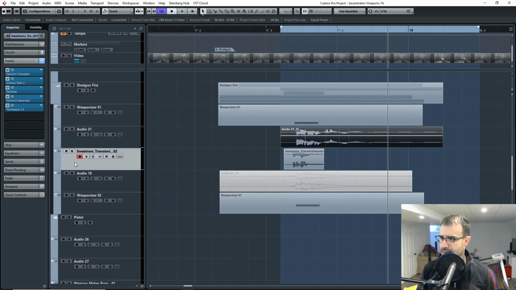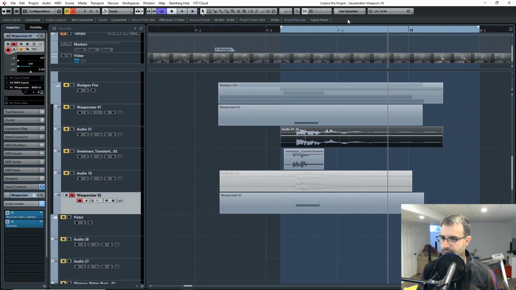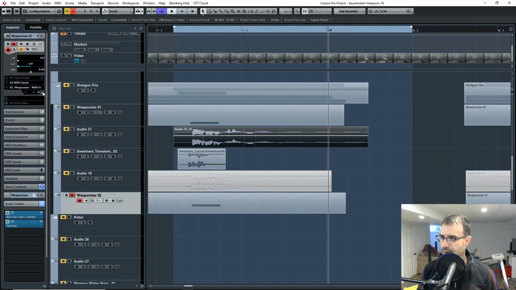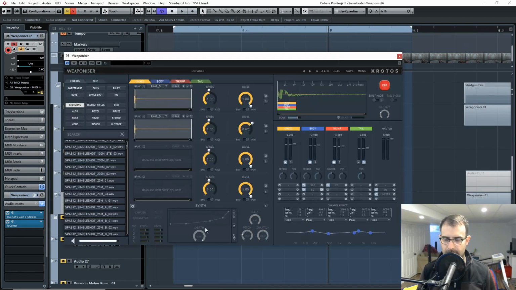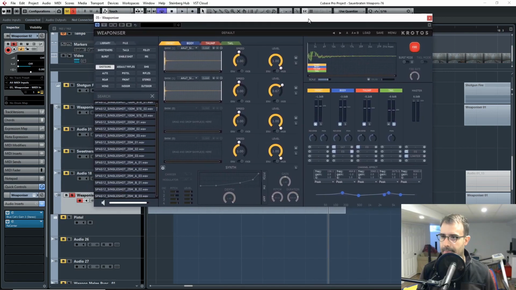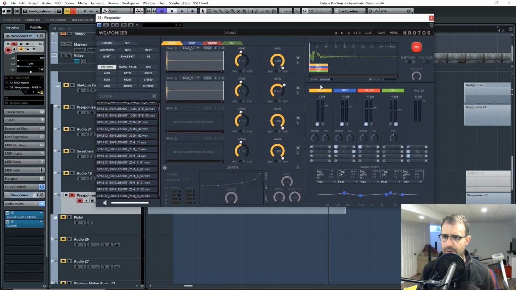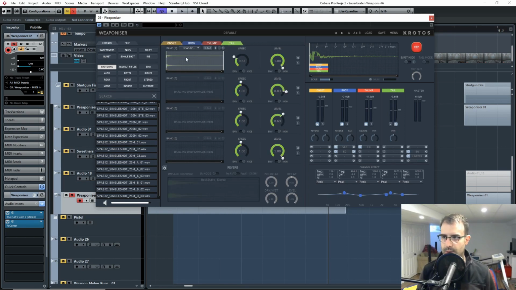And that's it for this layer here. And then finally, the last layer, let's have a listen to that. And this is the tail layer. So if we go in here, again, I have Weaponizer open. And if you look here at my outputs, I only have the tail soloed. So that means nothing else is playing except for the tail up here, and just one sample file.